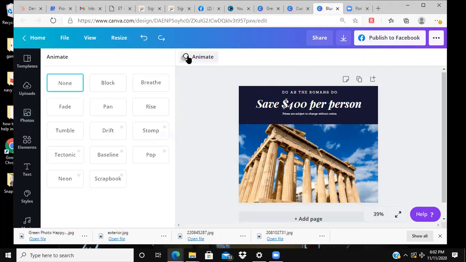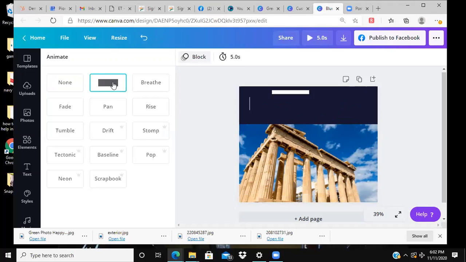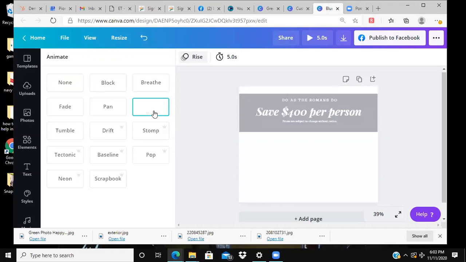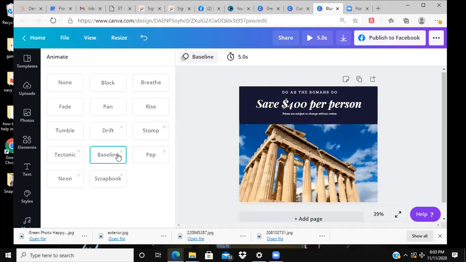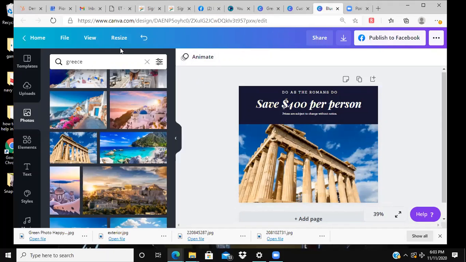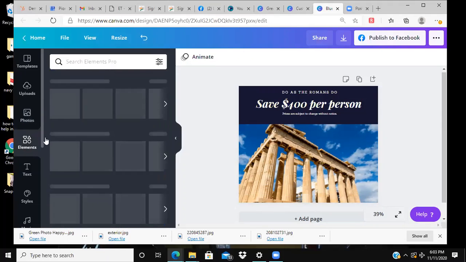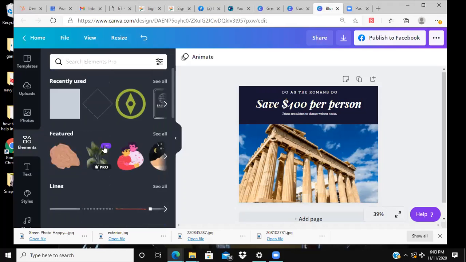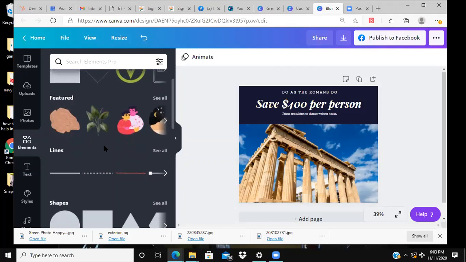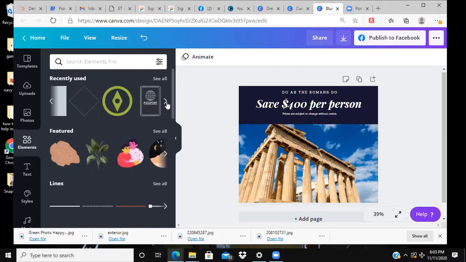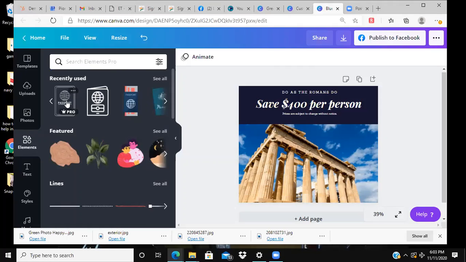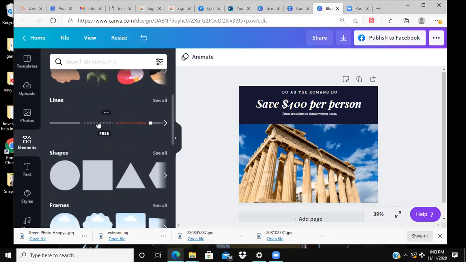If you want to animate, you can animate it. They have several different kinds. I wouldn't really recommend doing that for a Facebook post, but you can do it. You can also go here to elements and you can find drawings almost. Like I've used this one in one of my Facebook ads to find agents. You can do lines.